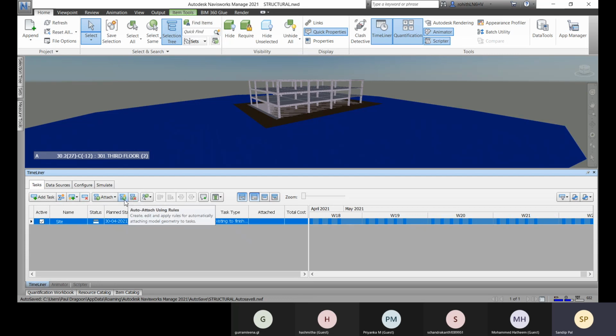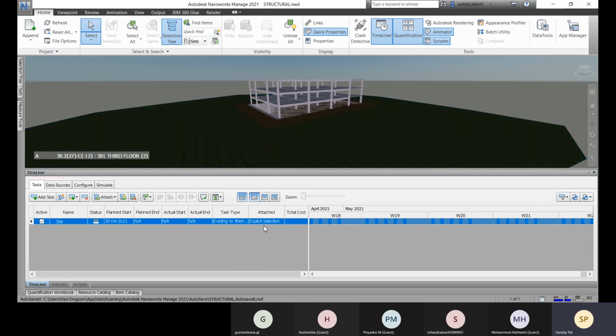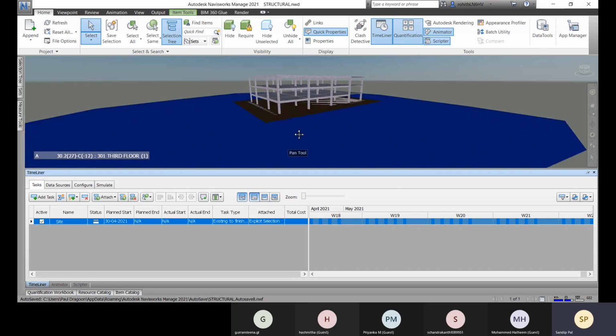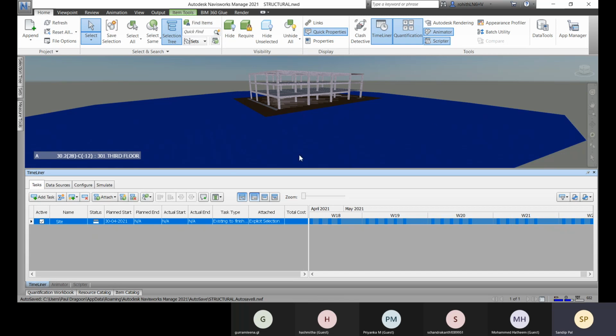If you are auto adding tasks, you can go for this auto add attach using rules. Okay, that you can do. Right now I have to select it manually. So let's go for this. After selecting your model element, you'll go for attach current selection. Okay. So you can check if it is rightly selected. Here you will find this explicit selection. If you click here, you will see whether it is rightly selected or not.